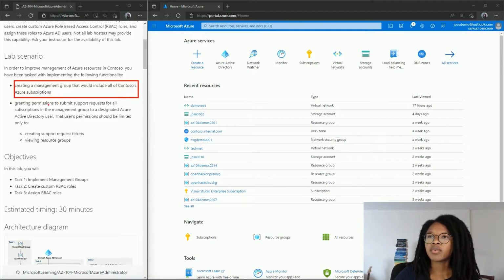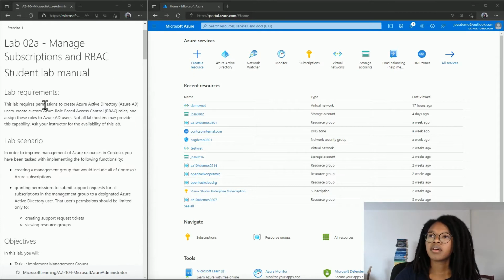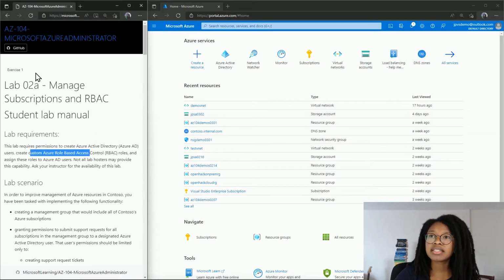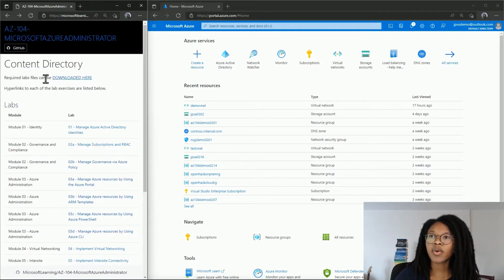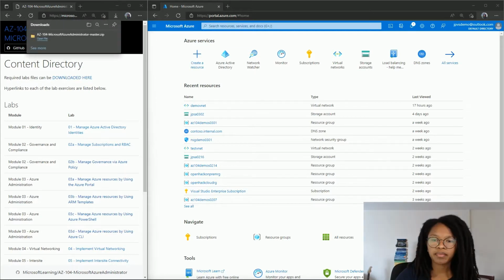From here, we have this particular custom role. And as I'm talking about this, I'm reminded, where are we getting this custom role from? Well, it is in the required labs file, which I'm going to go ahead and download. Let us go ahead and get started.